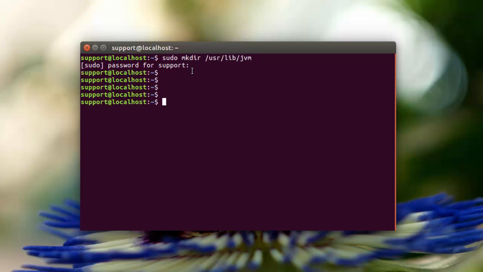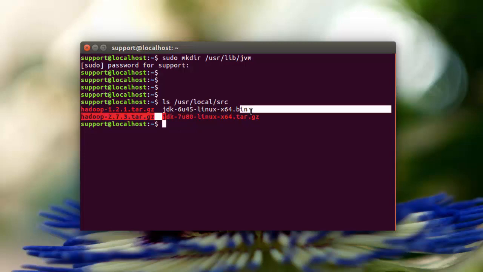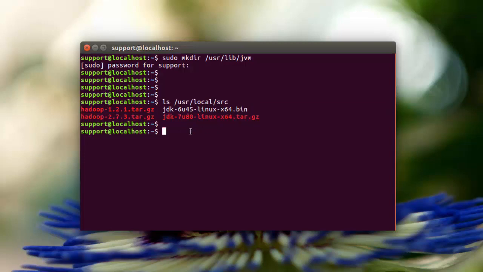Because that package wasn't available via my mirrors, I downloaded it straight from Oracle. When downloading packages from the internet and storing them on the system, I stored them in a recommended location for this: /usr/local and then src. Inside of here you're going to find the package that we're going to use to install Java 7.